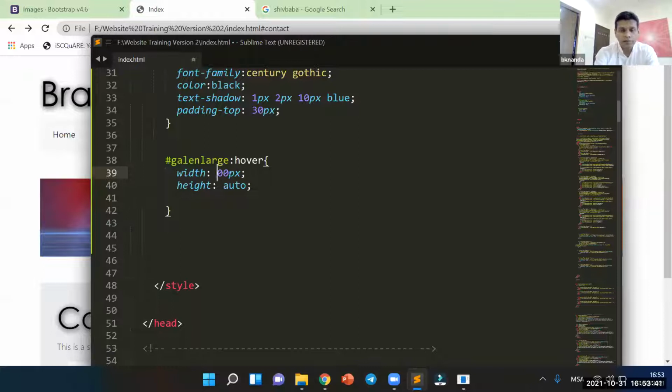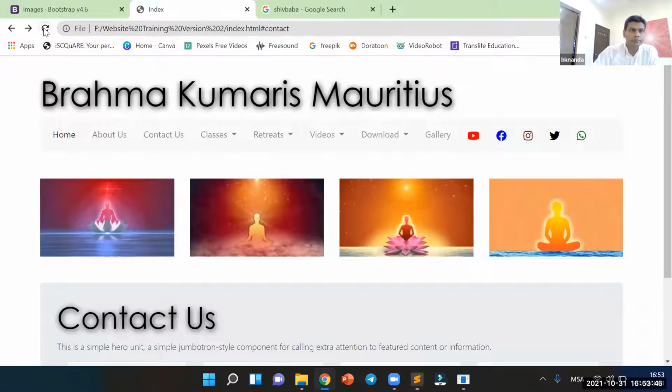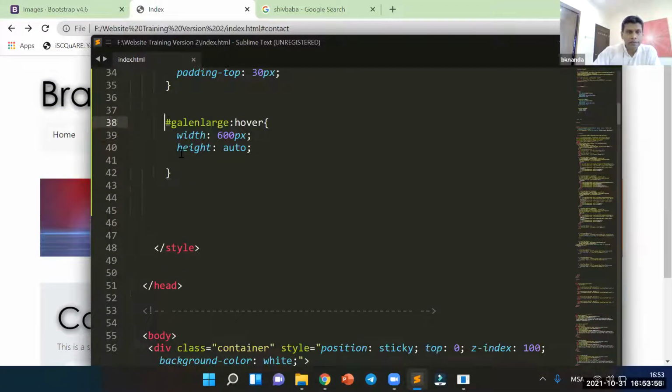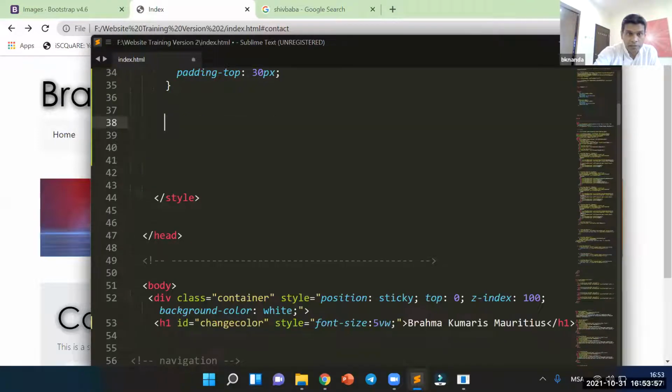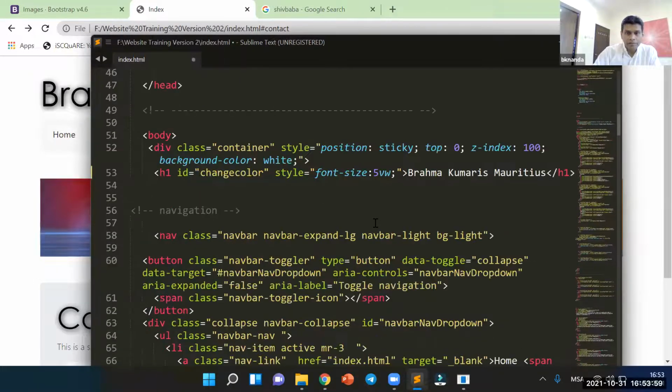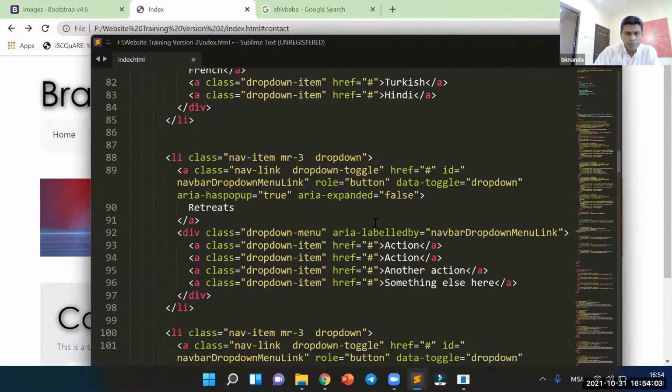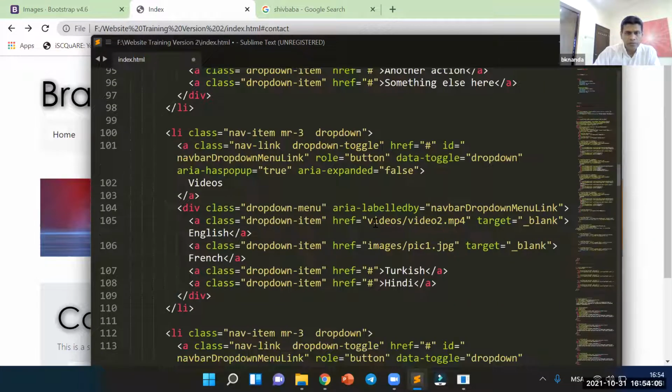Height, width, let's make it bigger somehow. Does it work? Okay, I think there's some error here which I cannot see immediately. Doesn't matter, we'll come back to that. Okay, so probably I've done an error here. I need to figure this out.